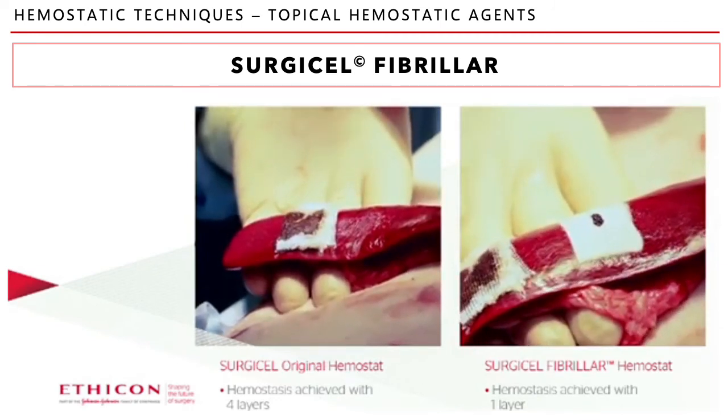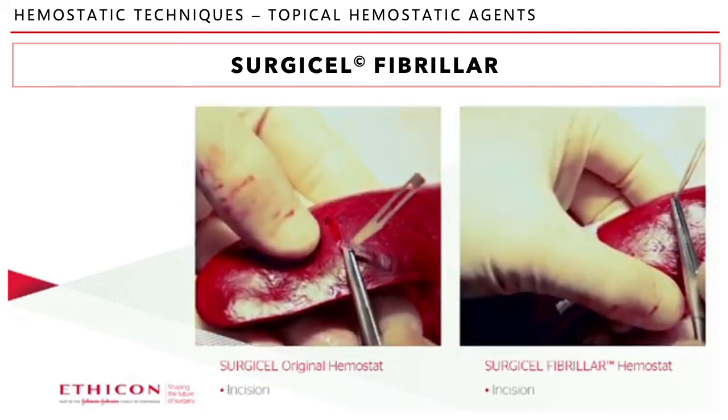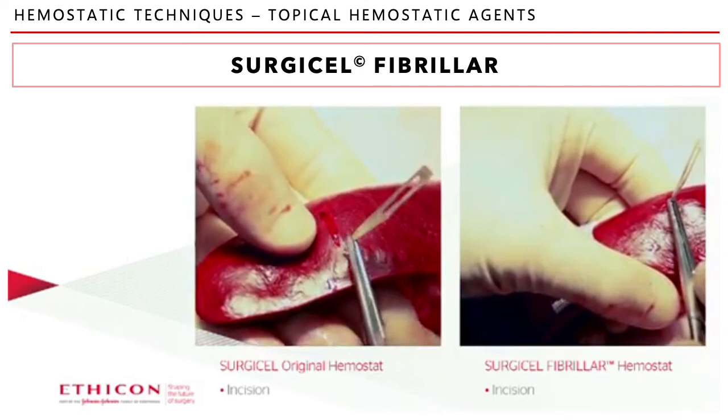So how is it used? Right here. You put the Surgicel on there. They're comparing two products of theirs. So this one, you're already putting another one, it's still kind of bleeding. Third layer already. You're gonna put a fourth layer.